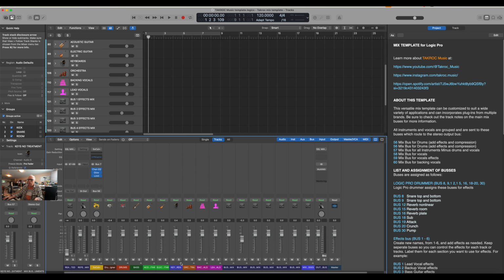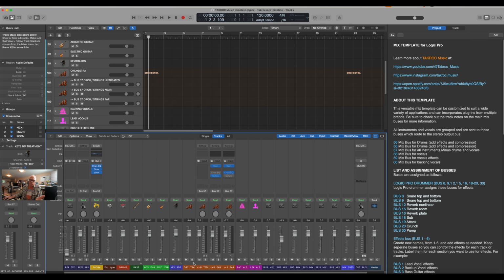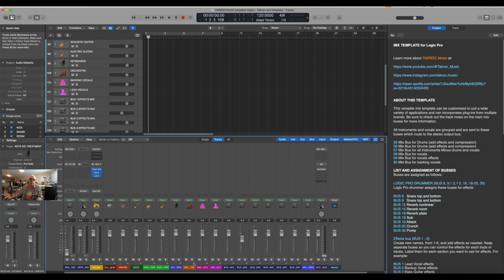Okay, so now I put in orchestra too, in case you want orchestra. Again, if you don't need it, you can delete it to make your computer faster, or just leave it there.